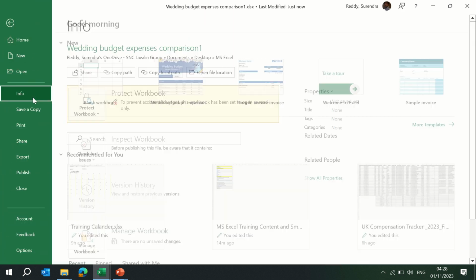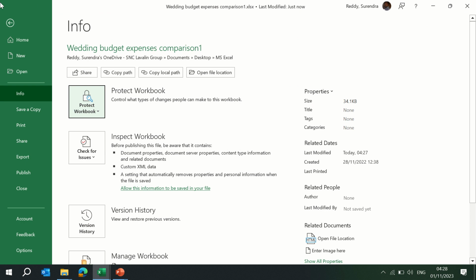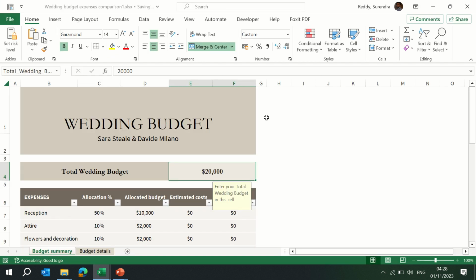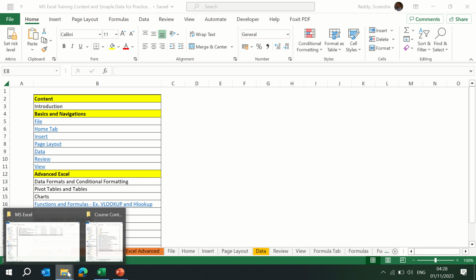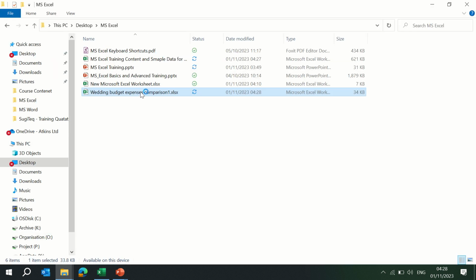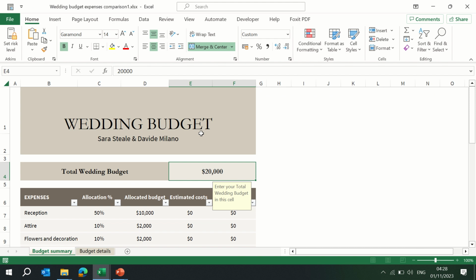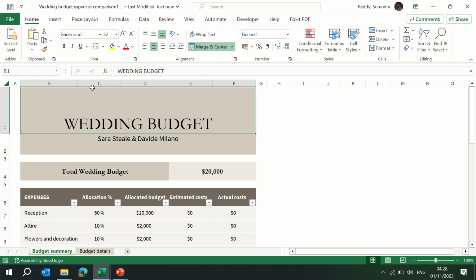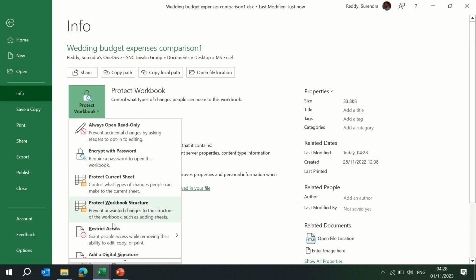Now how do we remove that read only? Just click on it, that option will be removed. Now let me save it, close it and reopen. This time it will not show as read only. See, this is how my Excel got opened. I don't see the read only option now. Similarly, we have other options.